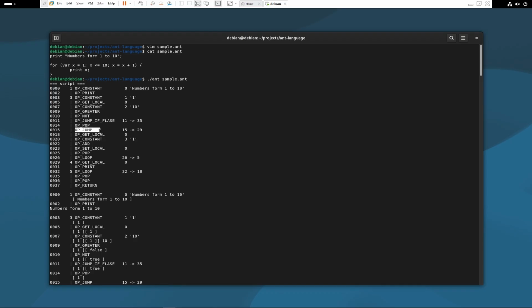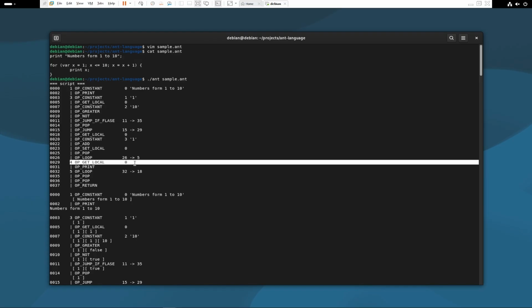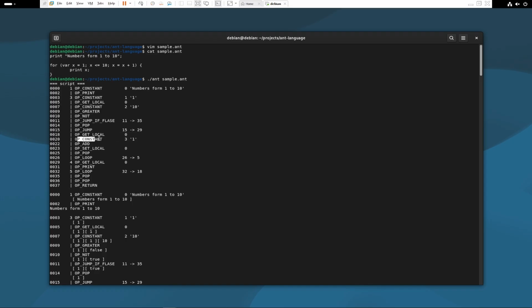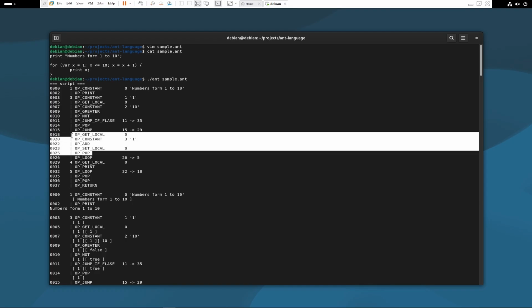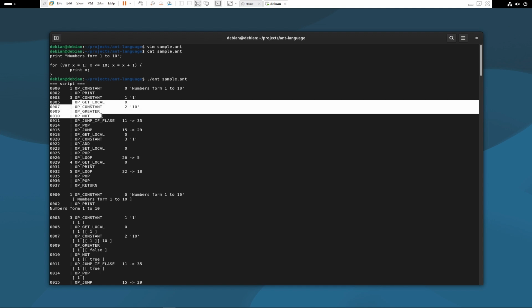We have a jump to jump over the increment, so 29. So here is the 29. So the increment is here. We will get the local variable, we will load the constant one, and we'll do addition and set that, and we will do pop, and then we will loop over to get to the condition. From 26 to 5 we will start the condition from the beginning. So that's good.